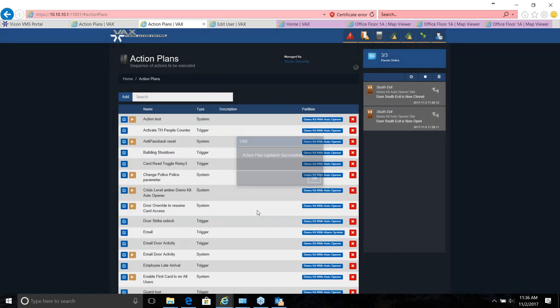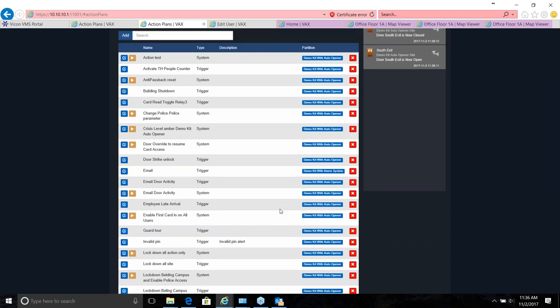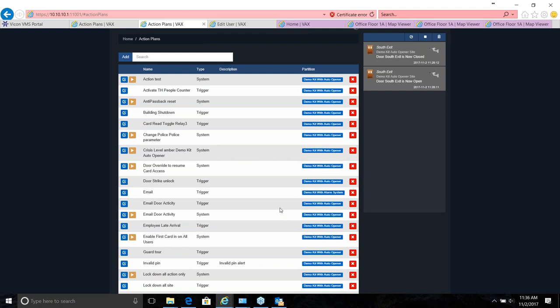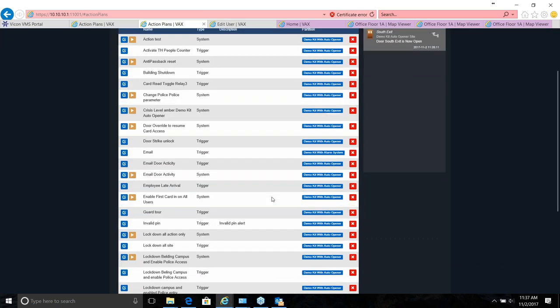So let me give you an example of a real-life customer case. We have a customer who wants to be able to, upon a push of a panic button, change the card reader status from simply reading a card to not only reading a card, but also requiring the user to enter a PIN number on the card reader PIN pad. Not only do they want it to do that, but they also wanted to be able to allow a police officer access to the doors, again using a PIN code.